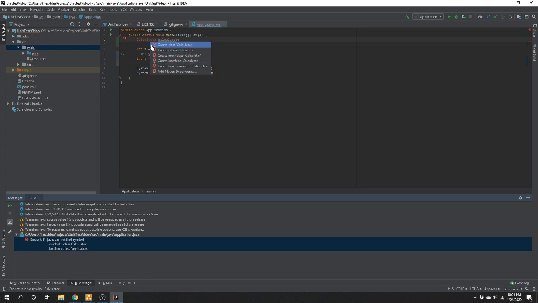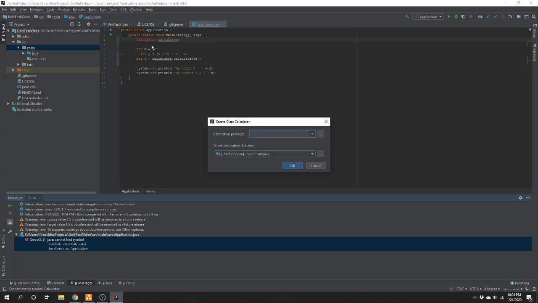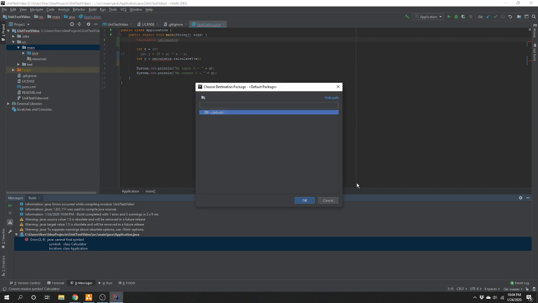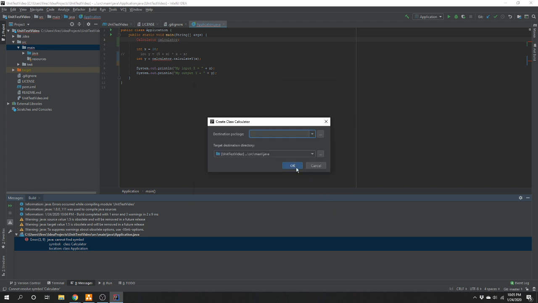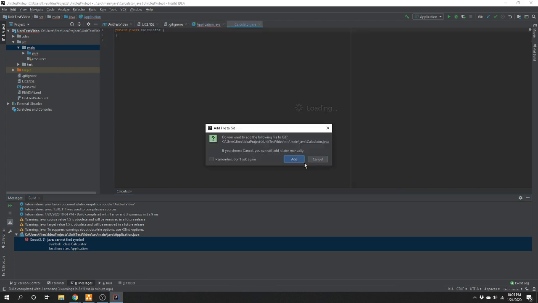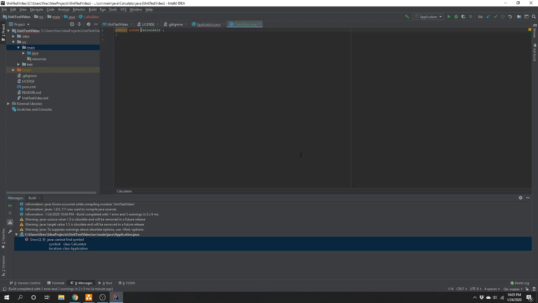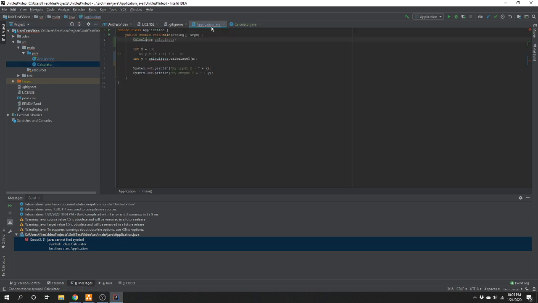So we can create a new class called Calculator, and it wants a package. I'll just hit OK, just the default. Just put it wherever you think it's gonna most fit. And it put it on the same level as this application, as we see right here. So we don't have a red here anymore, but it's never assigned. So we've got to make sure that we initialize this properly.